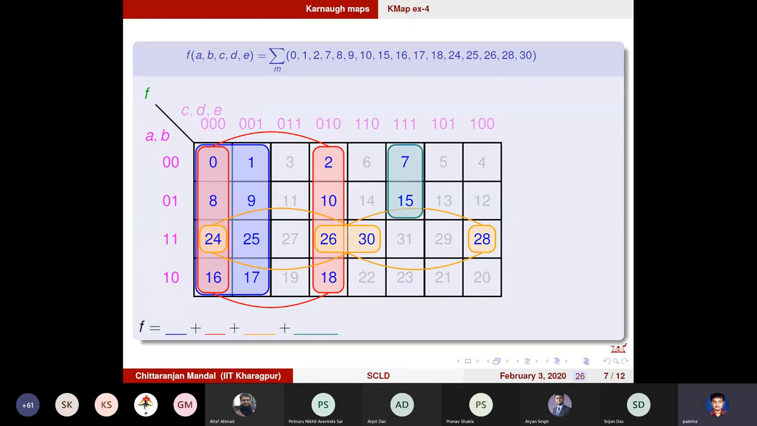7, 15, of course. So let us write down. So 0, 1, 8, 9, 24, 25, 16, 17, they will be C bar, D bar. I'm not explaining, you can easily find out. The rule is you write down the binary representation for each of the cubes, and you see which variables are constant and which are changing. Changing in the sense they are both complemented and uncomplemented. Remove the changing variables, keep only the invariant variables. Depending on whether they are 0 or 1, you put a bar or don't put a bar.